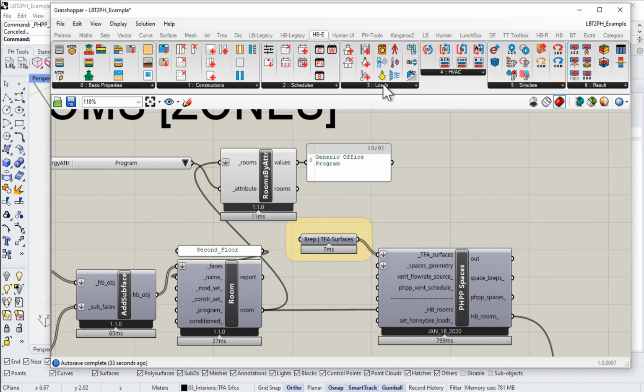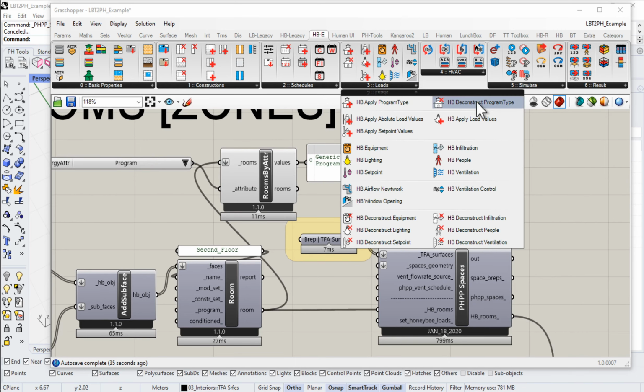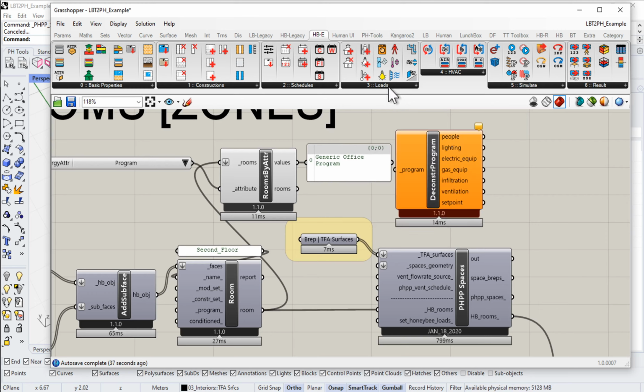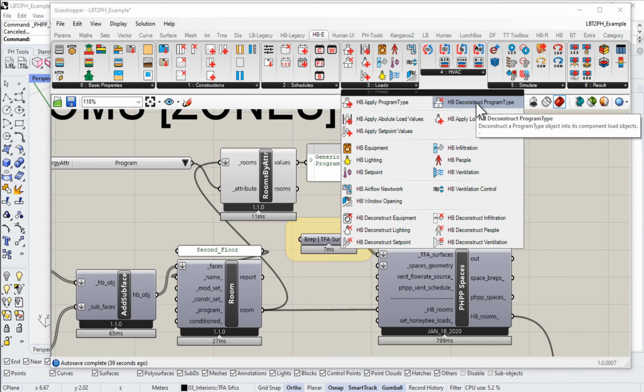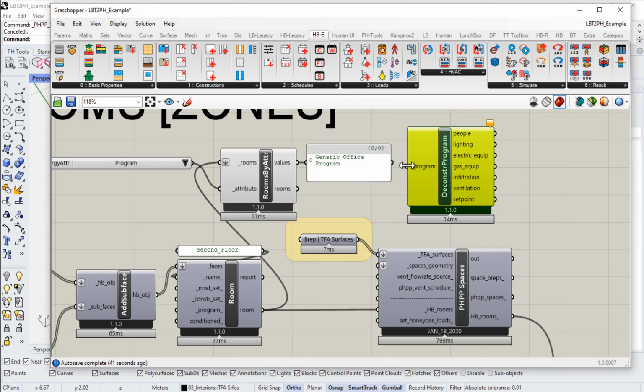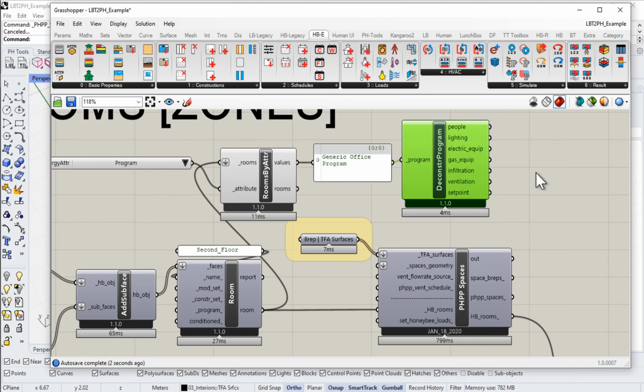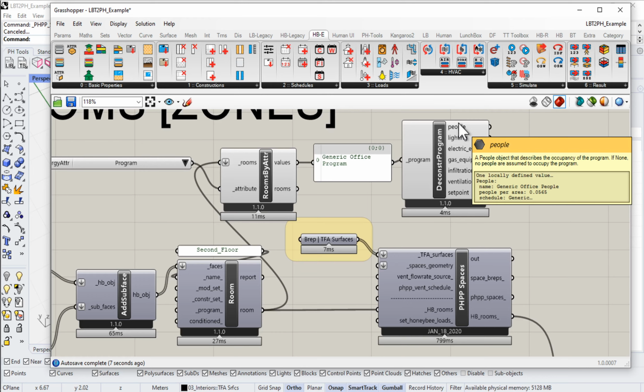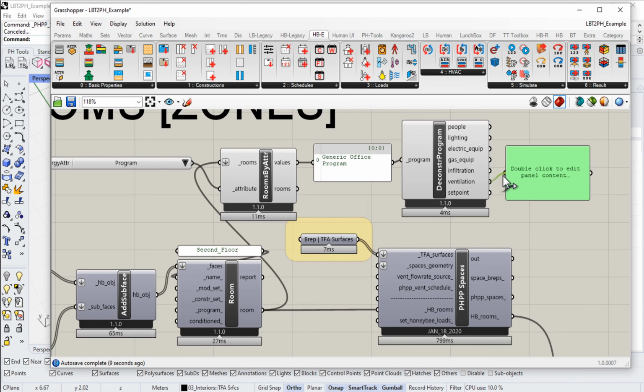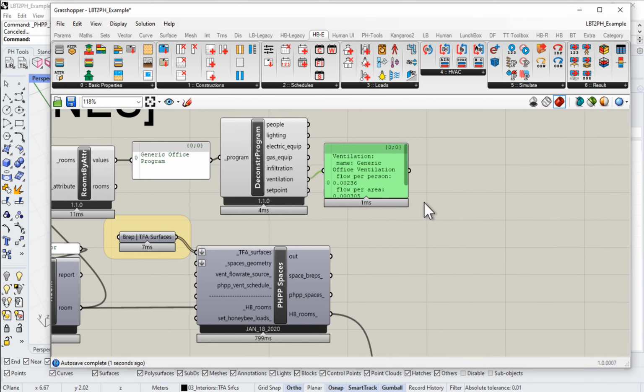No, that doesn't seem right. I think I can go to loads and deconstruct program type. That's what it is. So go to loads and deconstruct program type. And if I feed that in as the program, notice over here, I can now see a bunch of information about the people, the occupancy, the lighting schedule. We're most interested in this ventilation information.